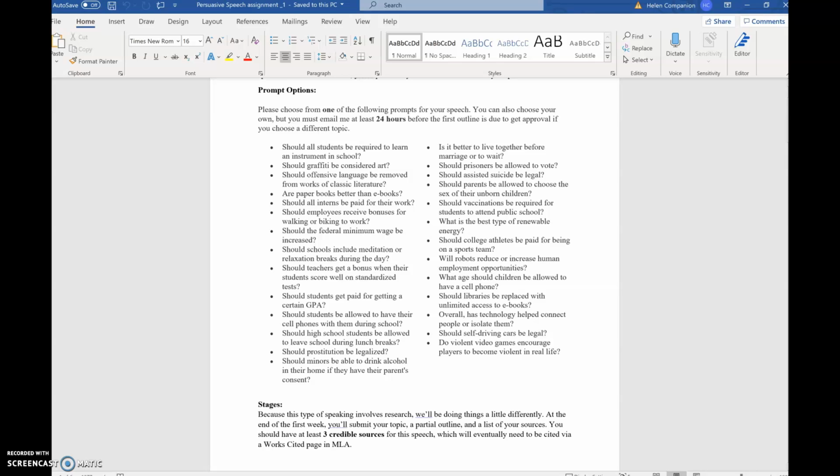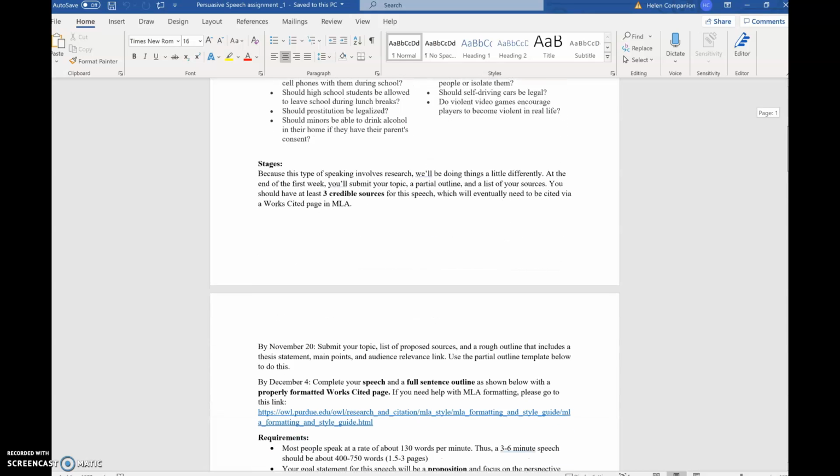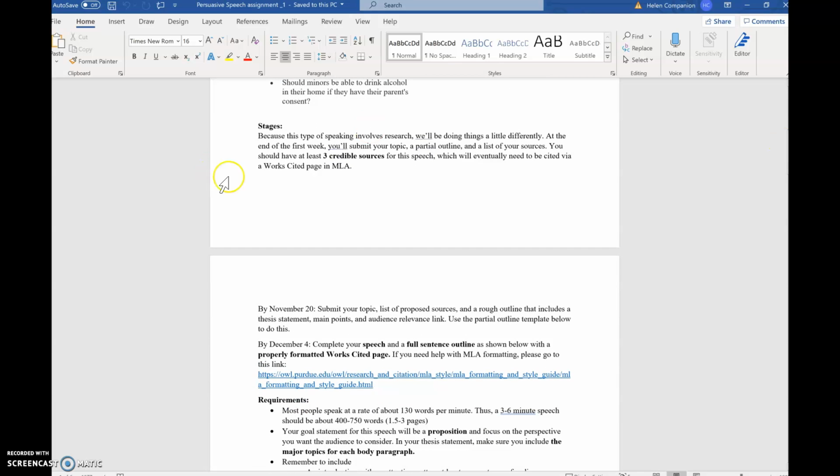Like with the last assignment, we have stages. So we have the initial rough outline, and we have the final outline and the speech itself. As you can probably tell, a lot of these will involve research, and will be better supported if you have research.